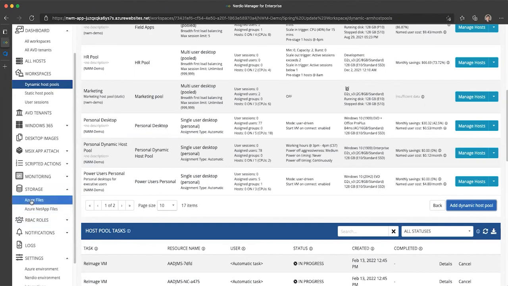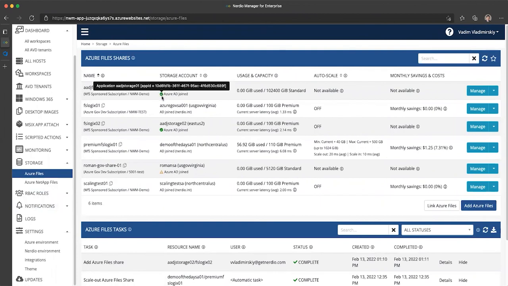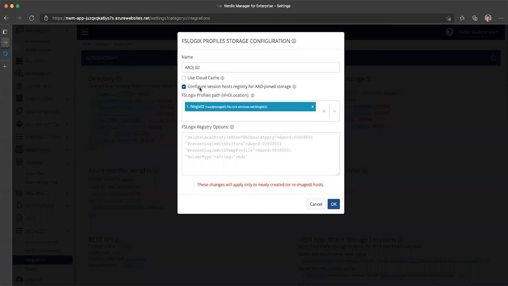So I hope you found this useful. Again, just to summarize Azure Files, we create a new Azure File, select Azure AD, make sure to grant consent, look for our little green checkbox that it's done, then create an FSLogix profile, and don't forget to check the box that the hosts must be configured for Azure AD-joined storage.